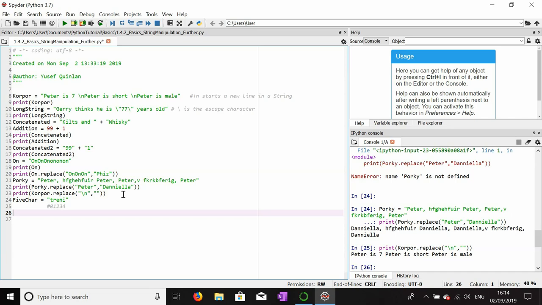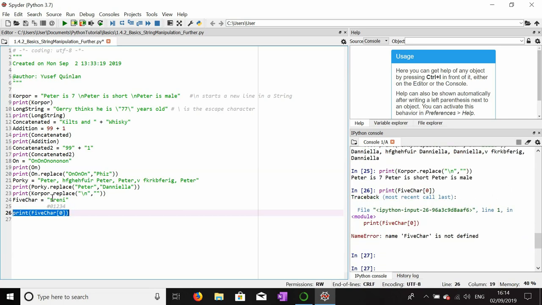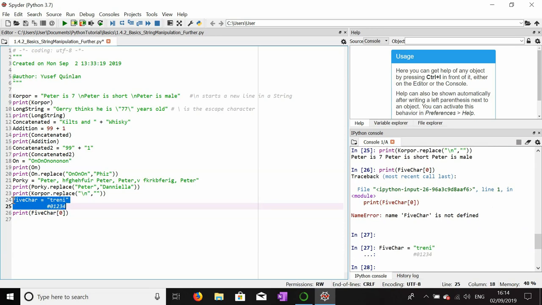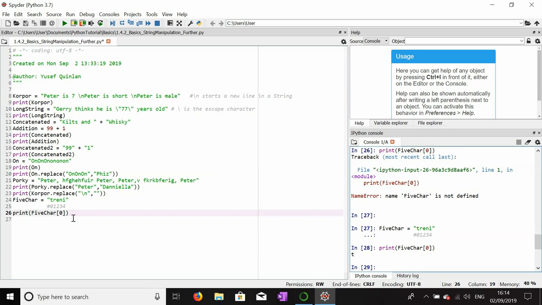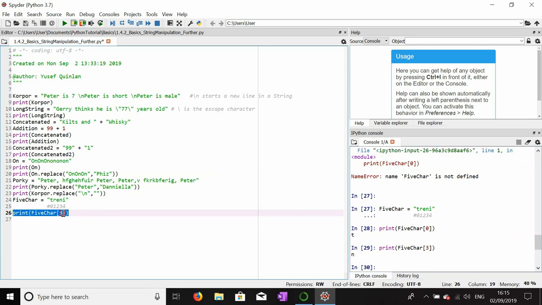So for example, in 5 char, 0 should be T. So if we print 5 char 0, we should get T. Yeah? Oh, we need to define it first though. Would help if I define things first instead of just going at 500 miles an hour. There we are. So we've got T from that. And I'll give you a few seconds to guess what 5 char 3 would be. So yeah, 5 char 3 would be N. And 5 char 4 would be I.